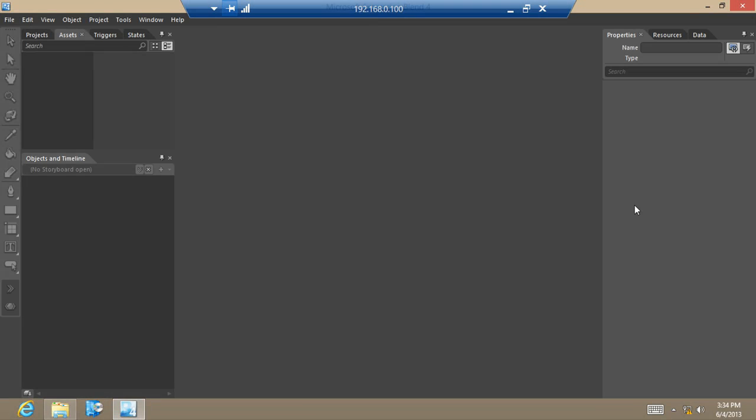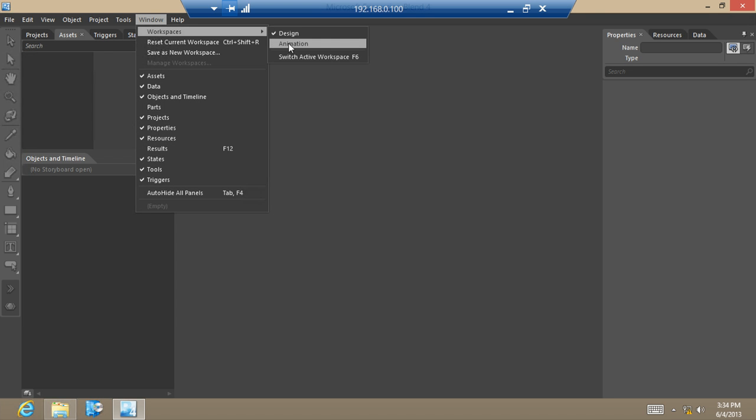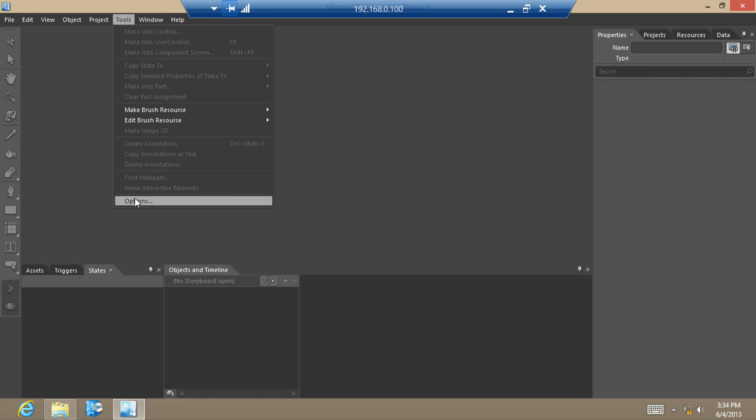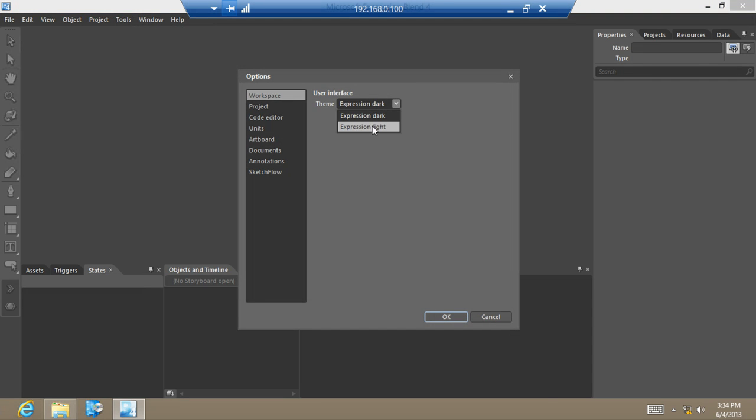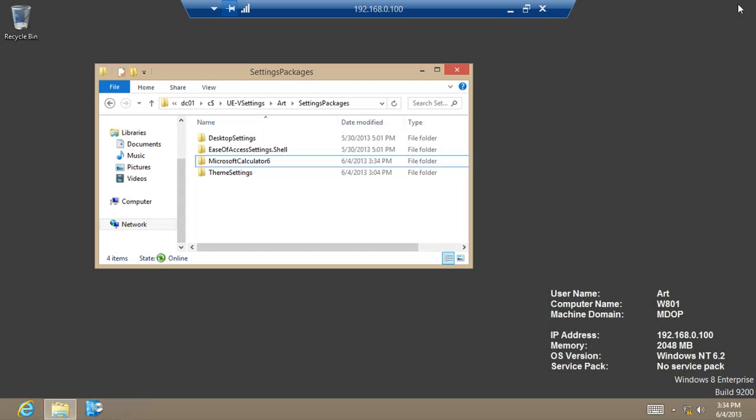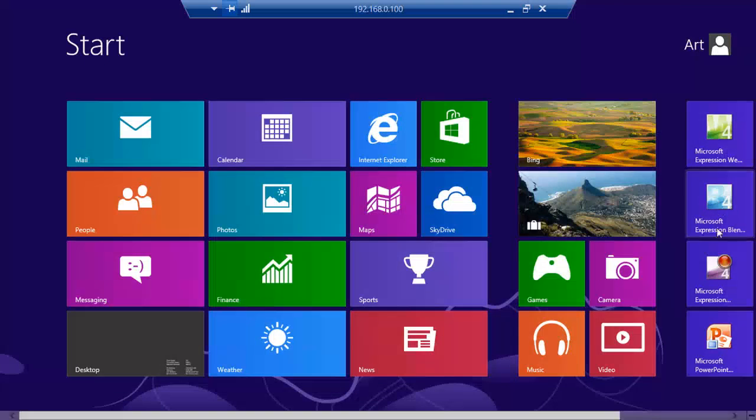All right, so now Art's opening up Visual Blend. This is what he uses. He's going to use this for his application. He wants to create an animation, so he changes this. It's easier on his eyes to use the Expression Light theme. So he changes those two things, closes it. Doesn't like that. Wants to go back and do it again.